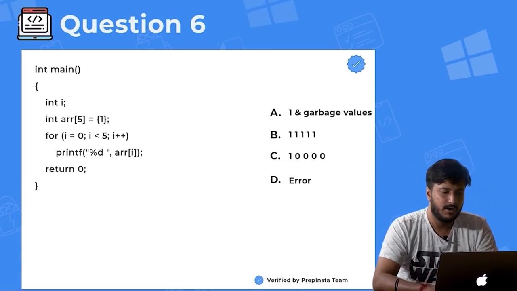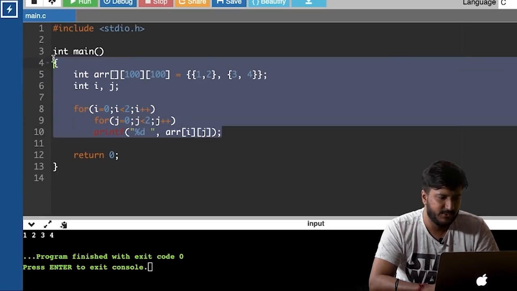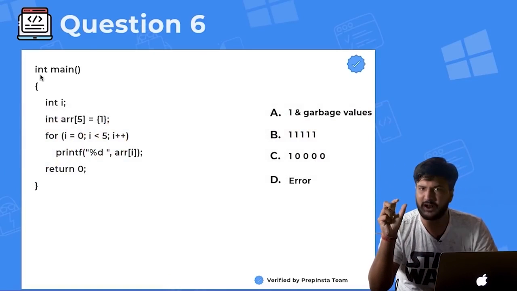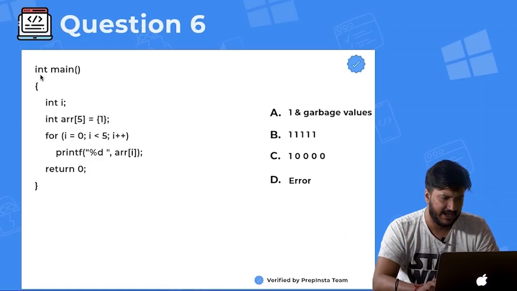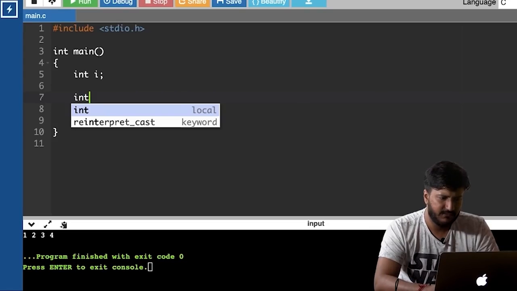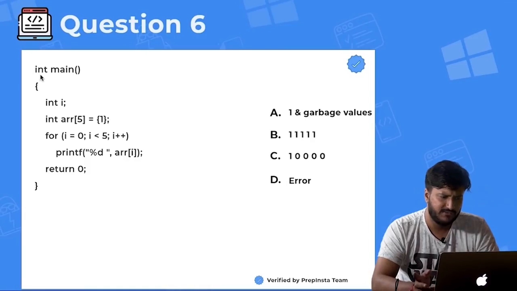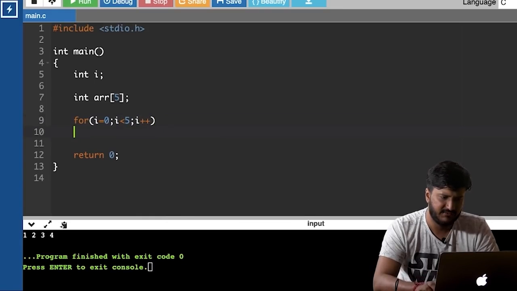Okay, so what I'll do very quickly is I'll try to write this particular program so that we can understand it a little better, because apart from the program there are a few things that you also need to know. So for example, if I write int i and int ARR of, let's say, 5, and do not give any values, and then I write for i equals 0, i less than 5, and then i++, and then we print all the values.